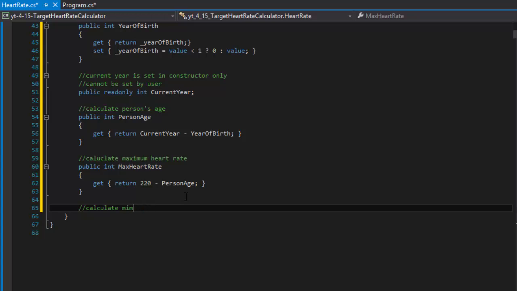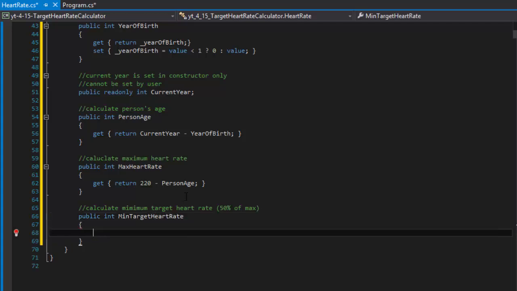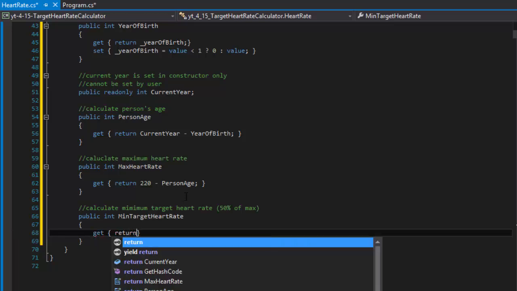Now let's calculate the minimum target heart rate, which was, remember, 50% of the maximum. This is the range that you should be in when you exercise, and from 50 to 85 it was. So the minimum will be simply calculated as integer minimum target heart rate. Once again, it's just gonna be get and return.